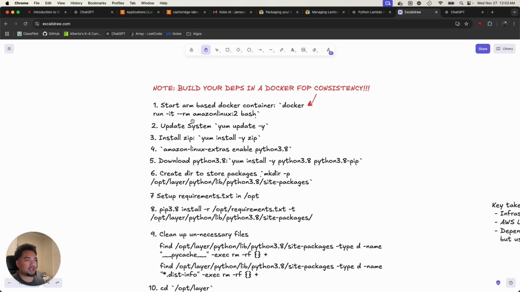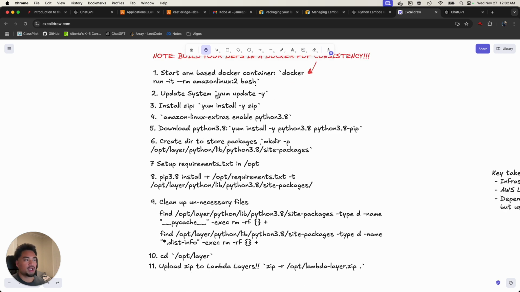So that's this right here. I'm running in a Docker. I start up a Docker container with ARM64 processor. I update the system and install zip, install Python, and stuff like that. Then I create a directory where I'm going to store all the packages for my Lambda function.